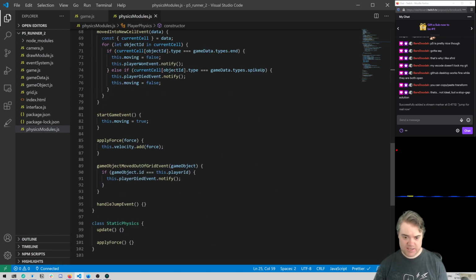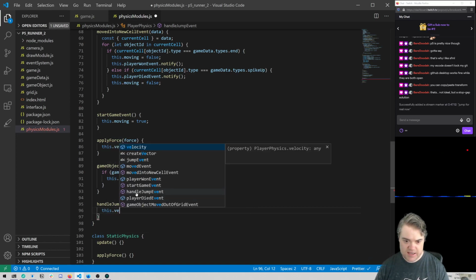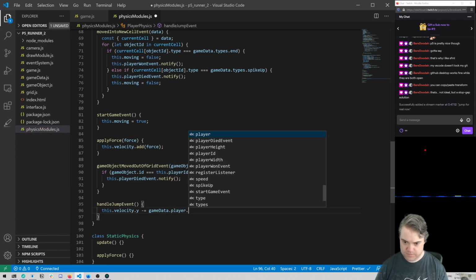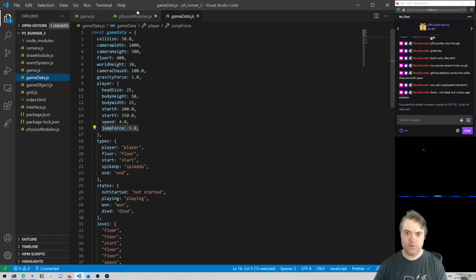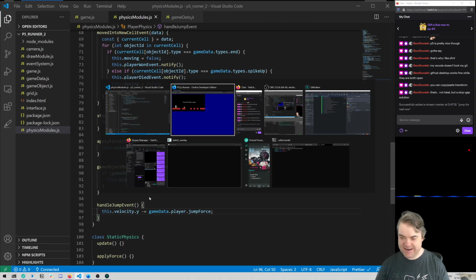And then when the jump event happens, what do we really care about here? We want to check to see if we are jumping. If we are jumping, then we don't want to jump anymore. And if we're not jumping, we do want to jump. So what does that really mean for us? Right now, if we handle jump event and I don't really care about anything else, I want to say this dot velocity dot y minus equals game data jump force.